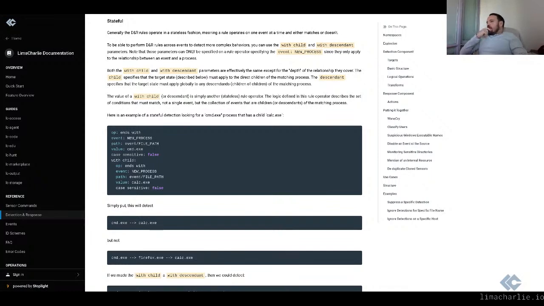So the main way that you can tell, hey, this is a stateful rule, is by the use of one of two operators. Or not operators, but rather parameters in a rule. So you will see the with child and with descendant statements. They effectively allow you to describe the relationship between a first event and a subsequent event that is related to it.